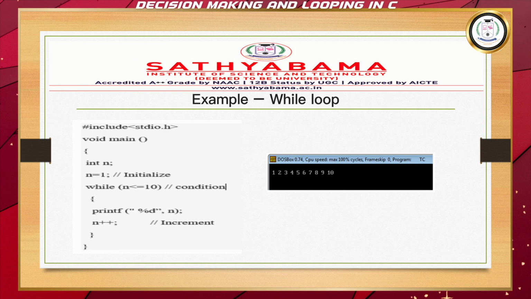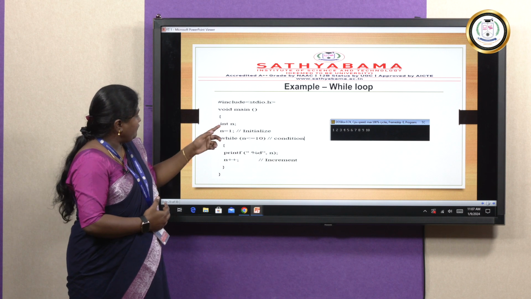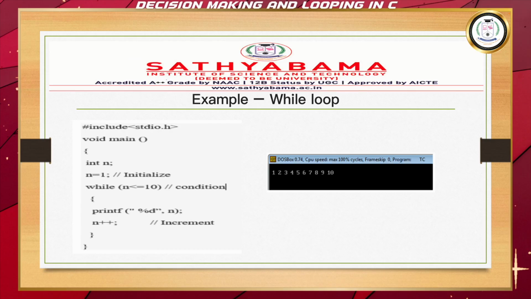So this is the example program, the same program which we dealt with for printing the natural numbers till 10. We have a variable n, and n is initialized to 1. See, the initializing block is there, but it is outside your looping block. So while n is less than or equal to 10, print the value of n.